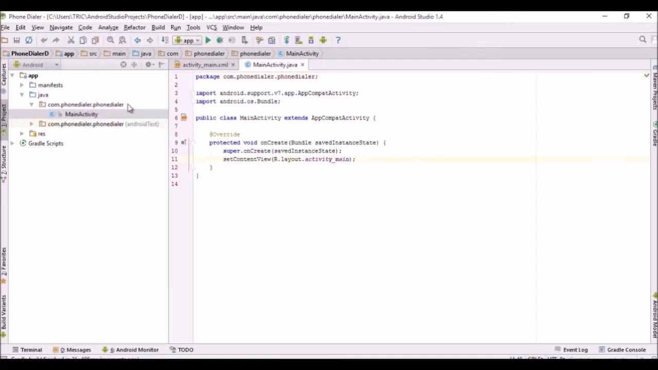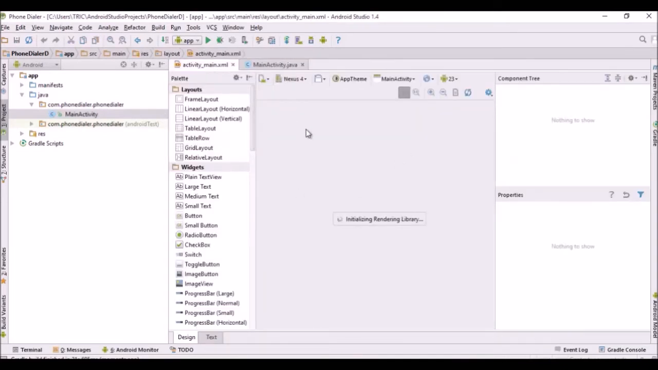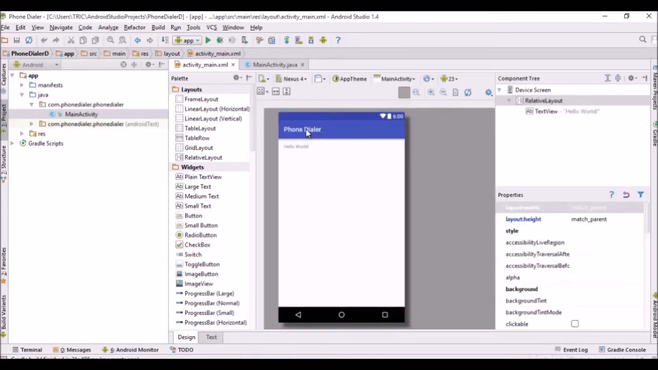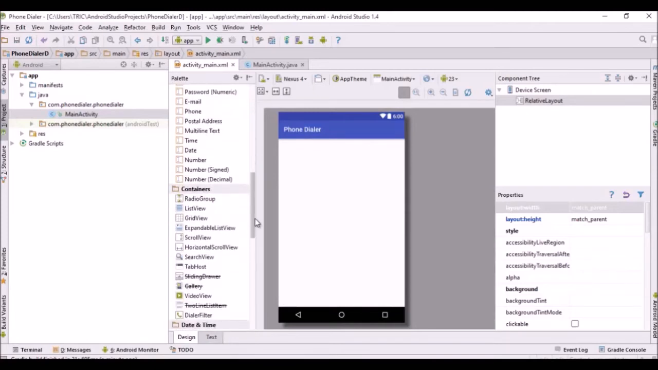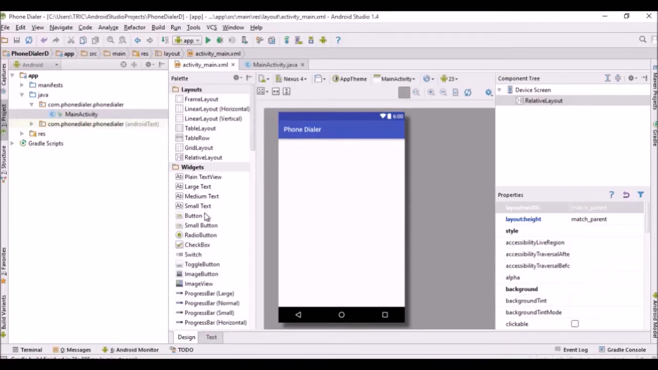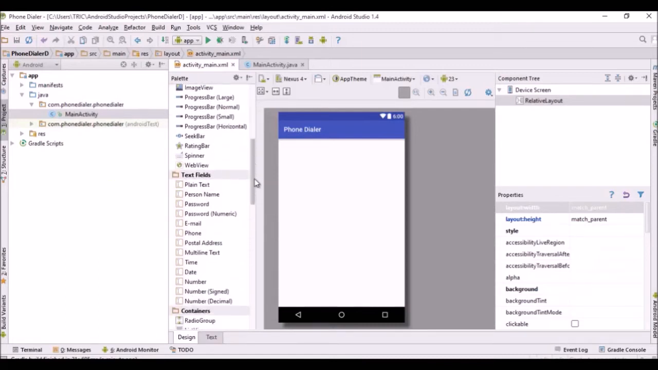So the first thing we're going to do is go to the layout file, that's the activity underscore main.xml, and then we're going to design our user interface. It's going to be a simple user interface, not a complex one. Okay, so we have this hello world default text view. We're going to delete it. So we delete that one, and the first thing we're going to put here is the edit text to take in the phone numbers from the user. You can get the edit text from where's the edit text? I can't see. Okay, you get it from here, plain text.